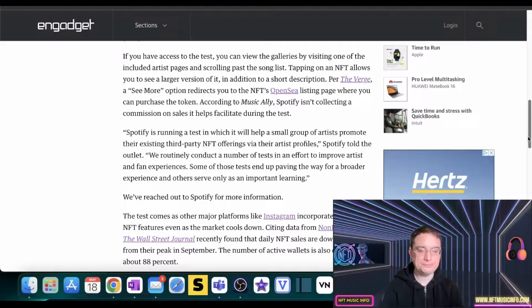Interesting. I think this could really bring a lot of musicians into NFTs if Spotify supports that. Because the fact that streaming revenue is so, so low, this is a great income stream for artists to consider, having NFTs, whether that's music NFTs or typical art about music NFTs.